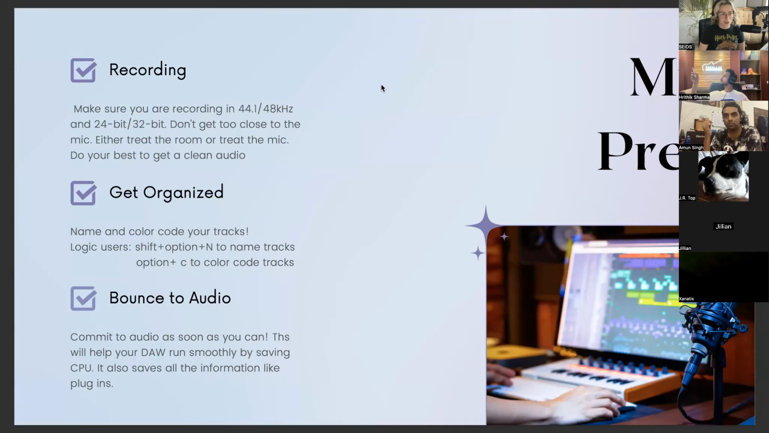When you're starting your mix prep, make sure that you're recording at 44.1 or 48 kilohertz and 24-bit or 32-bit. Don't get too close to the mic. You don't want a weird popping sound like that, so either treat the room or treat the mic. Do your best to get clean audio.